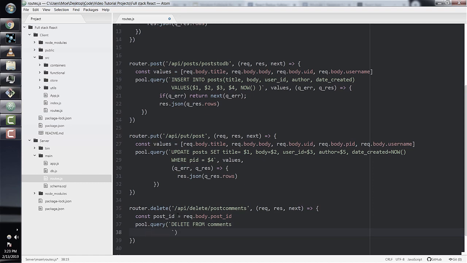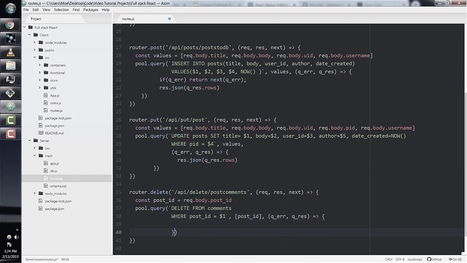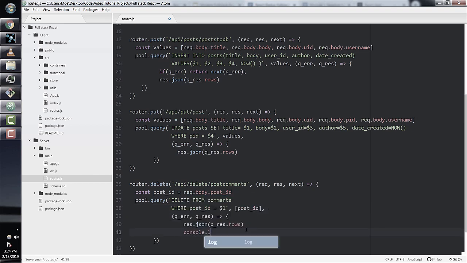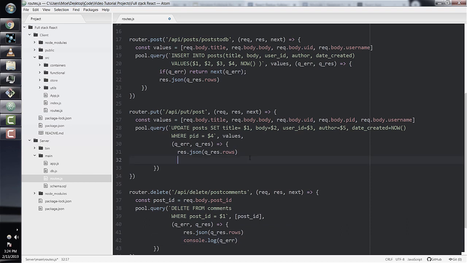And remember, comments is a table that contains all the comments. And postID is actually a column in each comment that is referencing the post ID, the PID in the post table. And then after our SQL query, we do comma and then array postID. So this is another way to pass in values. Instead of wrapping req.body.postid in an array, you can just wrap it in an array here. And then comma and then QErr and QRes as we've seen before. And in addition to receiving the server status code, we can also console.log QErr.